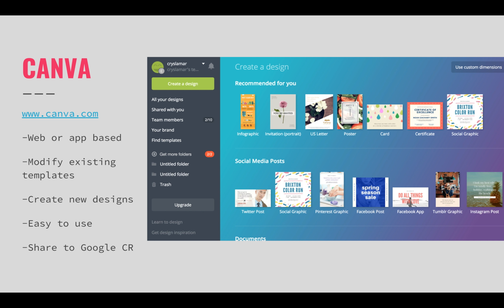Canva is probably my current most favorite thing on the internet. I do a lot of graphic design, and most of the time when I do graphics, I do it in Photoshop. But Canva has made it so easy. Canva is also web-based or app-based, and if you have a Chromebook cart in your room, then this would be a wonderful thing for you to use with your class.